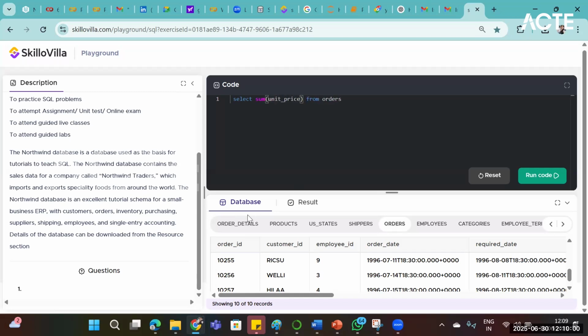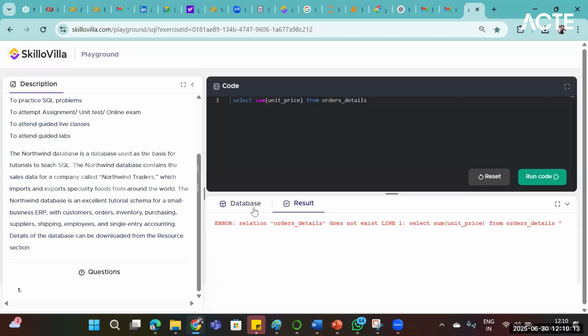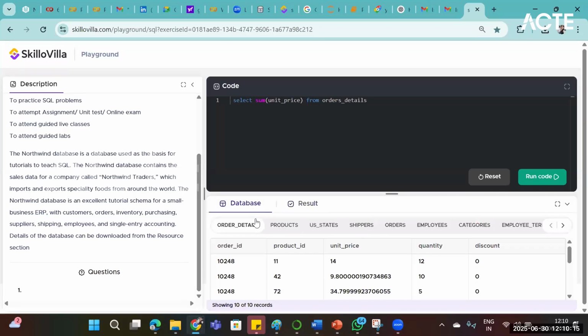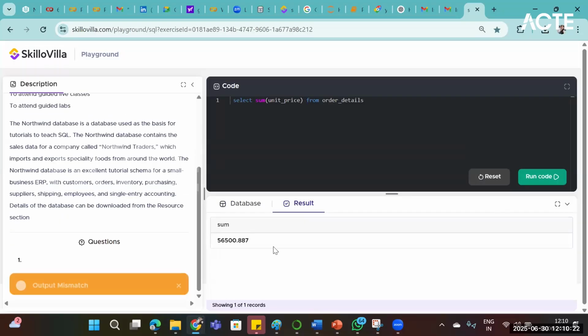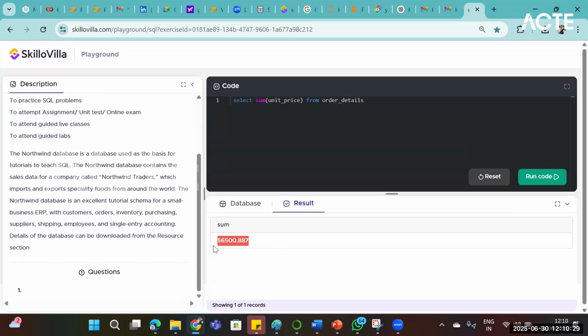Sum of unit price from order details. If I run this code, as you can see here, you can get the sum, or the total, of the unit price. Got it? Yes, ma'am.